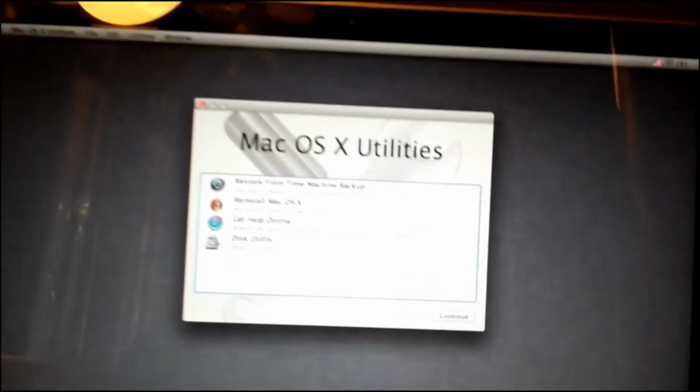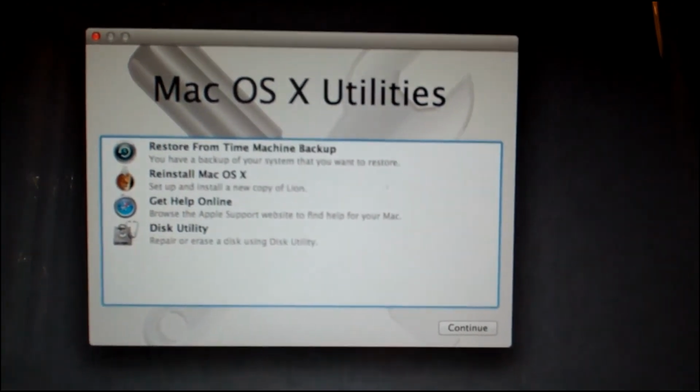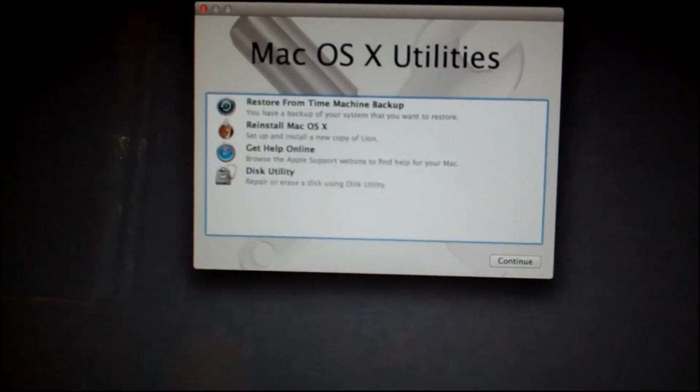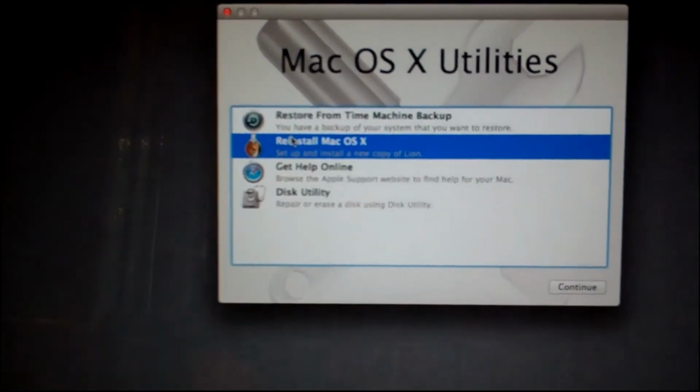All right, and there you go. That's how you make a Mac OS X Lion USB flash drive. All you have to do basically is just reinstall Mac OS X and you'll be good to go.